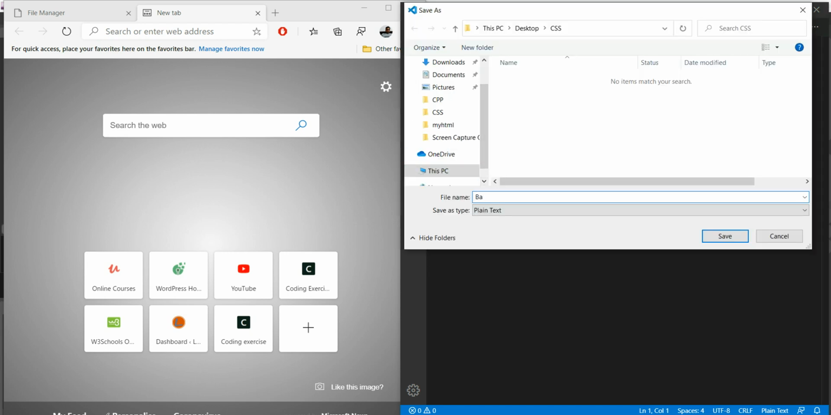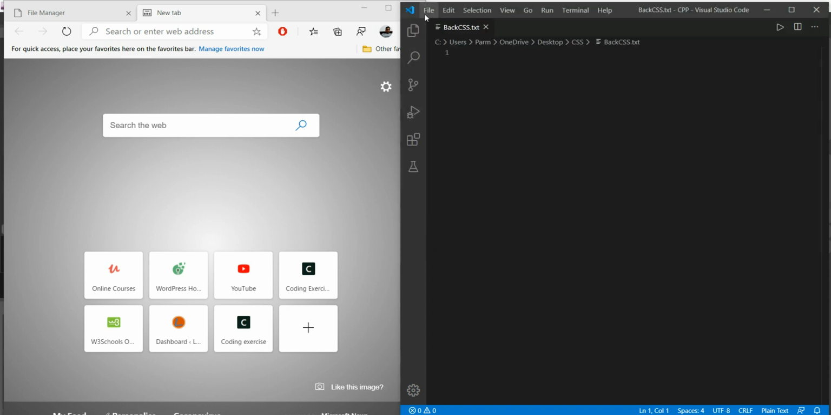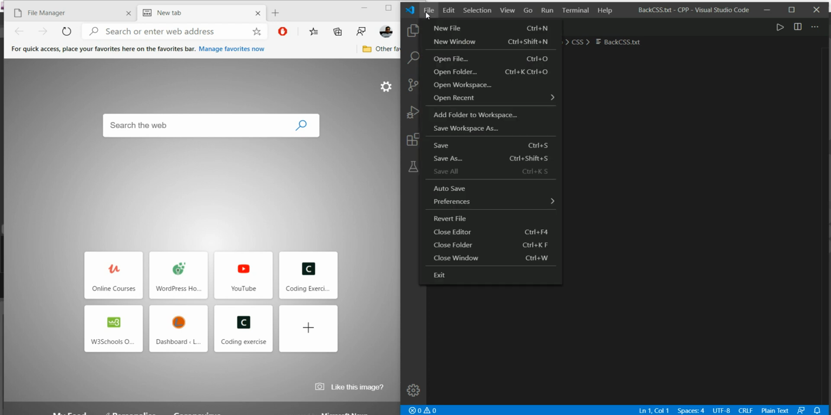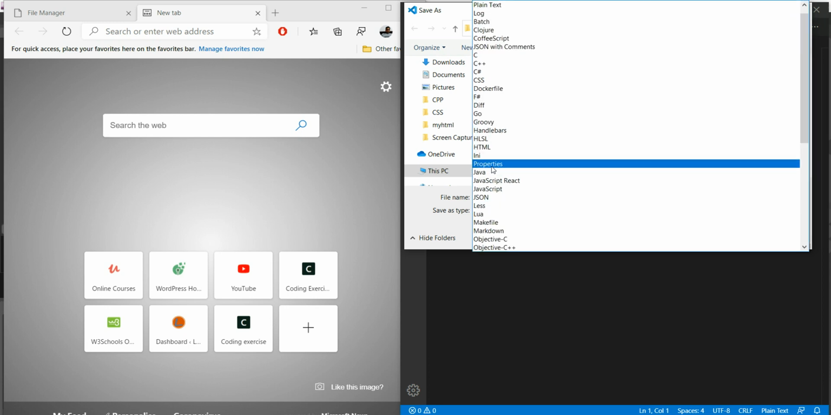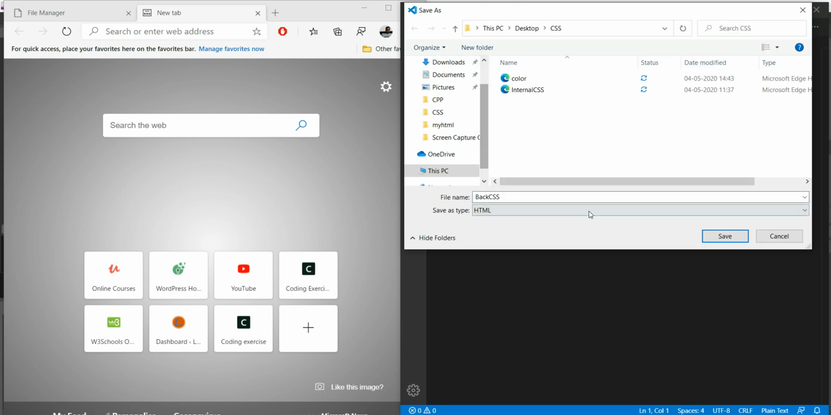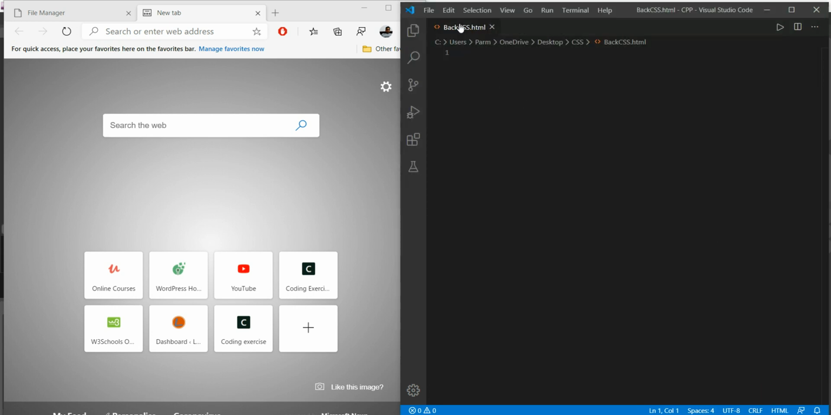Here I will give the name back CSS. Sorry, I have to make it save as type HTML, because by default it is text. So this extension should be HTML over here.